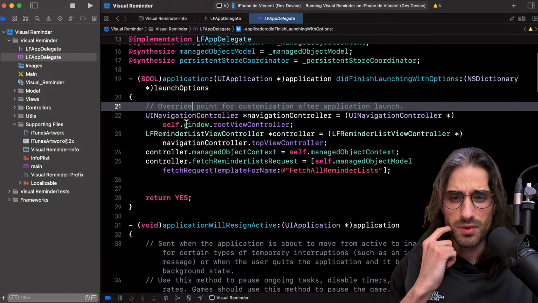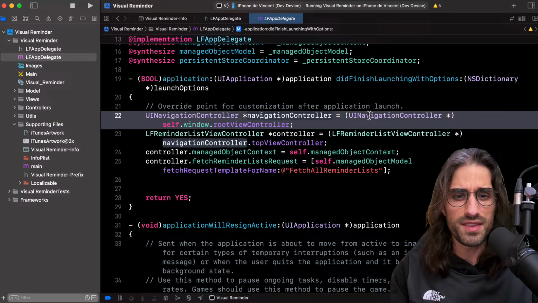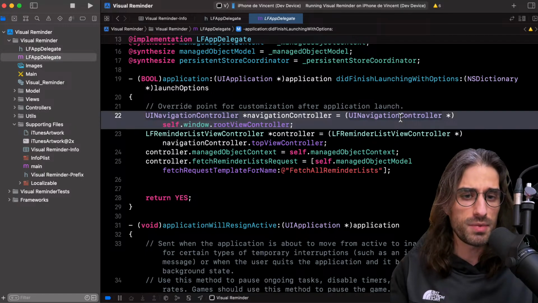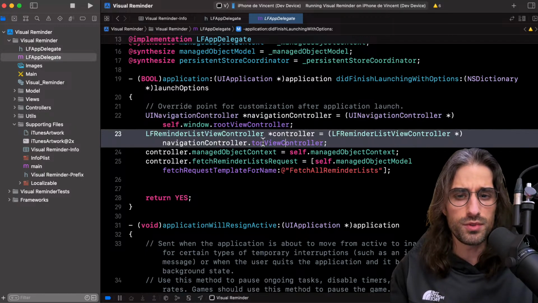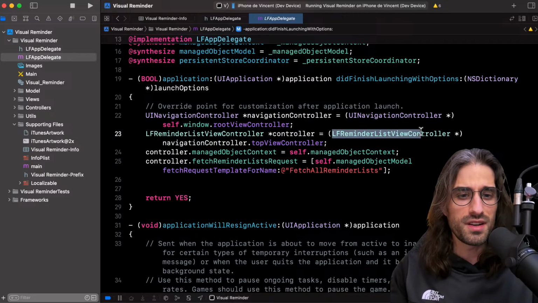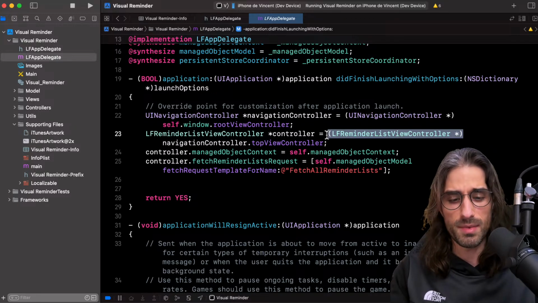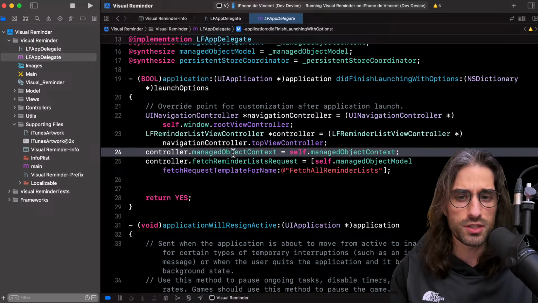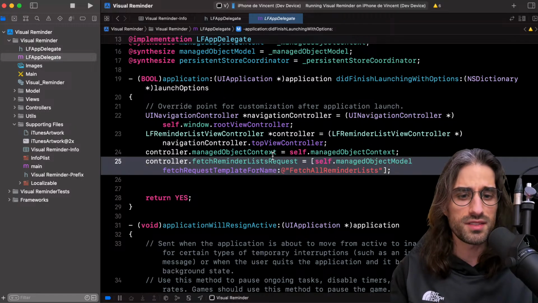Okay, what do we have then? So inside the application did finish launching with options, I would create a navigation controller. So I would get the root view controller and say it's a navigation controller because it's set in my storyboard. Then I would take the top view controller and cast it as an LF reminder list view controller. This syntax is a cast in C and Objective-C, and it's the equivalent of an as exclamation mark in Swift. And then I would set two properties on the controller: the managed object context and the fetch request that is used to get all the objects to display in the list.